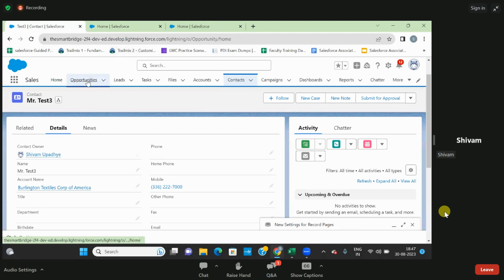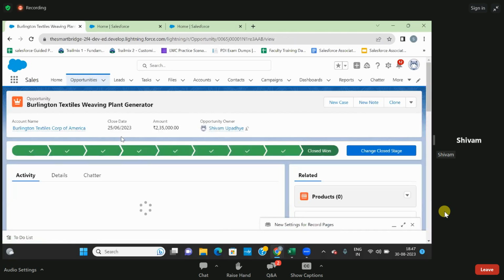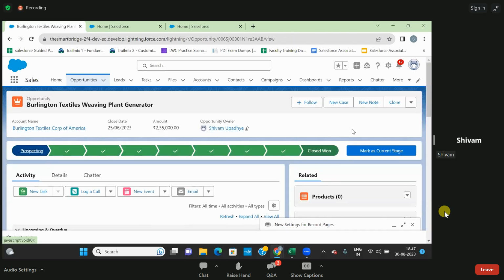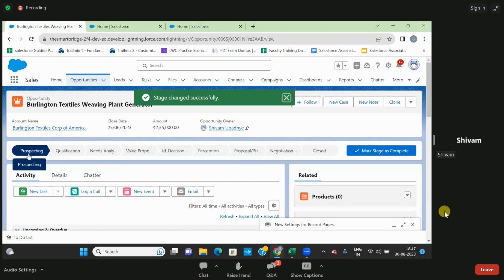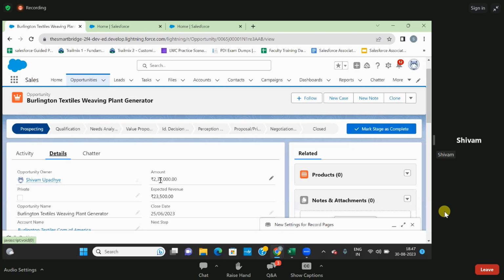Now my condition is, suppose there is an opportunity object, and here you can see there is a Burlington Textile. Suppose Burlington Textile is at the prospecting stage, and the amount is something else. I am not making any changes over here. Now what I want is, if prospecting is changed to perception.